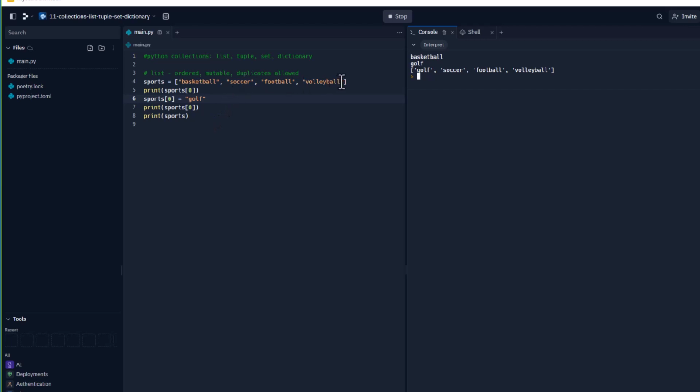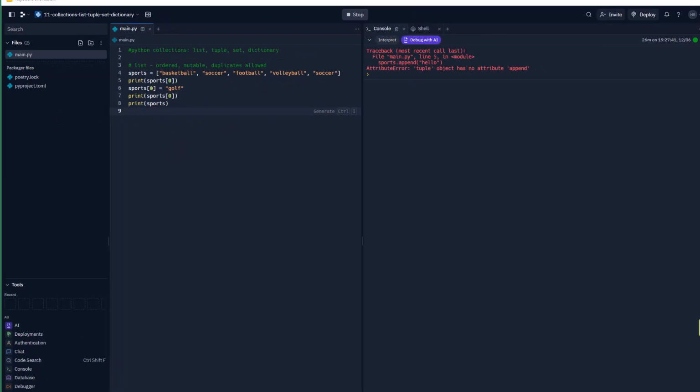And also, forgot we can put a duplicate in there. So let's put soccer. Okay, so if we print it, having a duplicate in the list would not be a big deal. Python would be just okay with it because it is a list and it allows duplicates. All right, let's continue with a tuple.